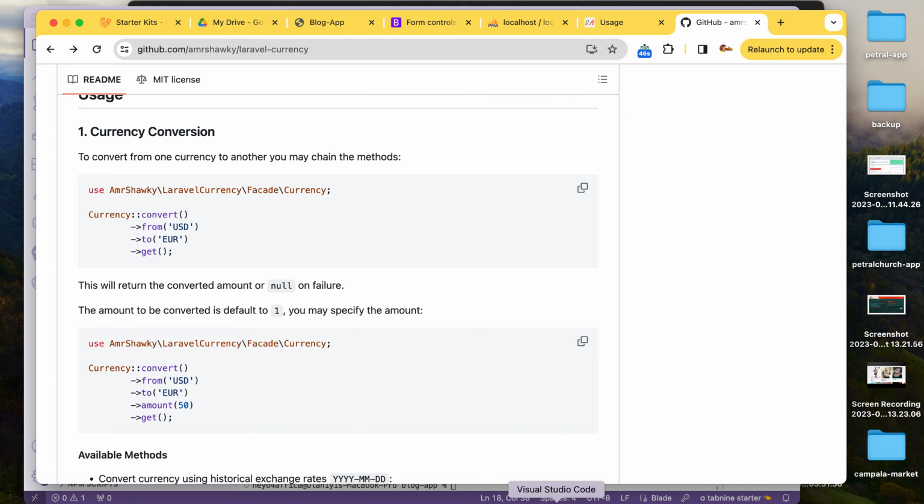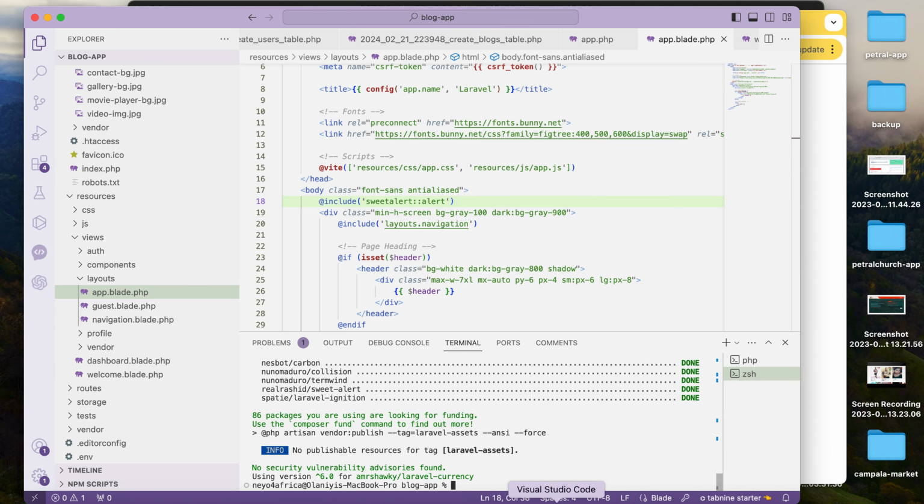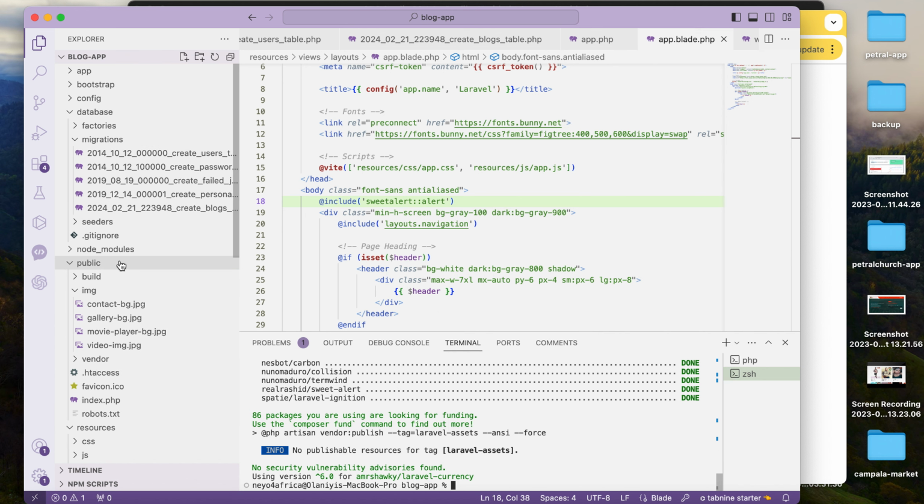So I will leave all of this for now. I want to create a table in the database where people can input their currency, and then it will convert it and give them the answer immediately. So I want to create another migration for that. I won't call it currency. I'll call it converter.